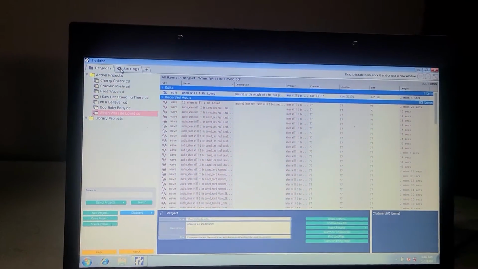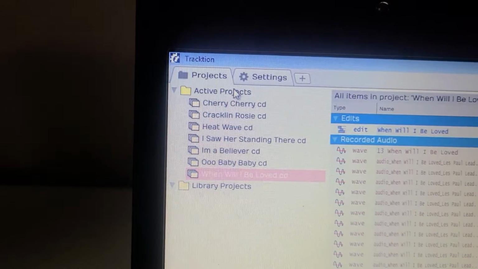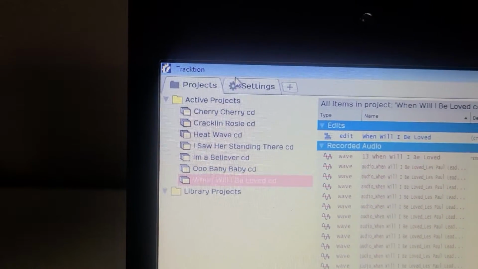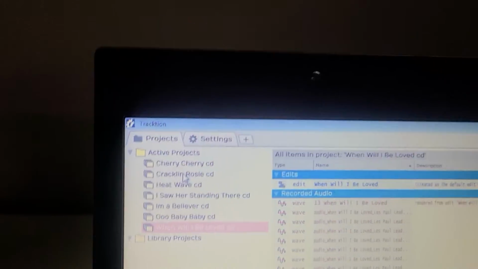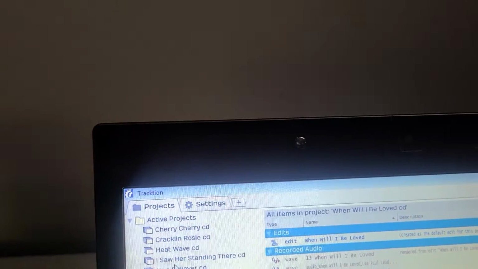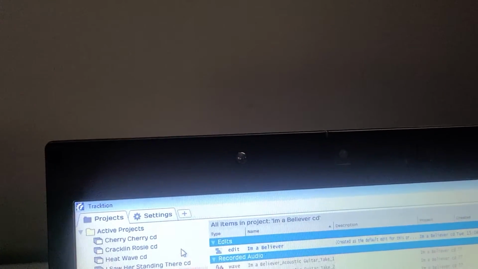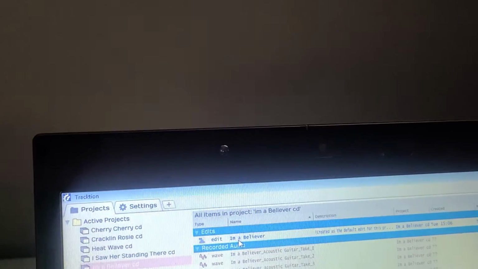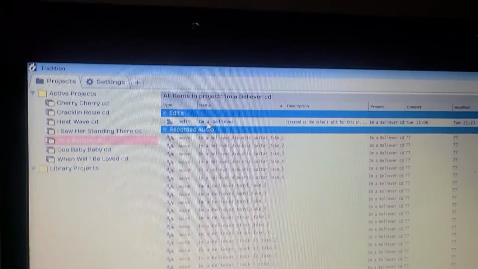Now what I have listed for you is all your active projects. So there's Cherry Cherry, Crackling Diamond, there's tabs up there. But for this case, let's pick one. Let's pick I'm a Believer. When you click I'm a Believer, you're going to see an edit for I'm a Believer. Okay, that's really what you want to click to open up the project, is the edit, the I'm a Believer.